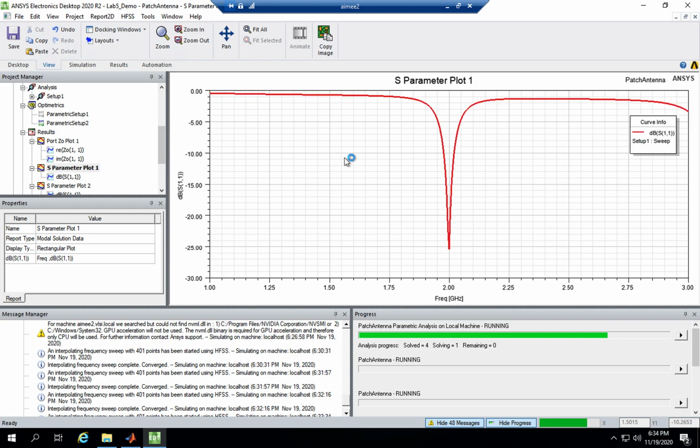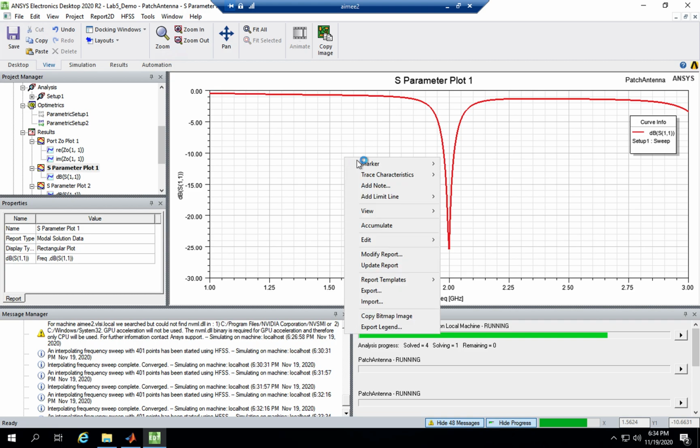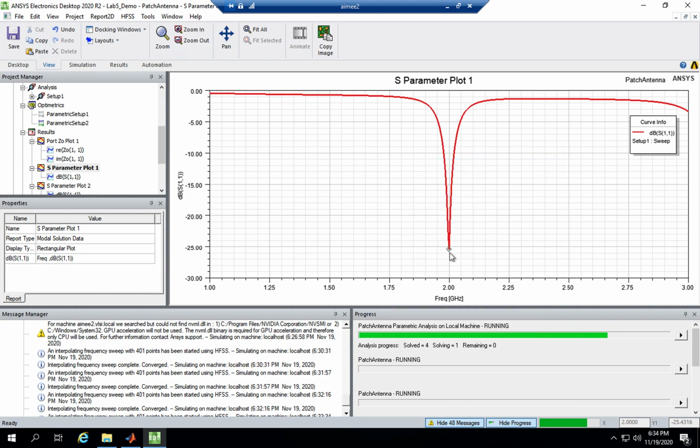All right, so we have now finished part F. We found the length of the inset that achieves our specs, and if I add a marker here, you can see at 2 gigahertz we're at minus 25. So we're good. Okay, so the next part is to plot the radiation pattern at 2 gigahertz, and that's why I added the discrete frequency point.